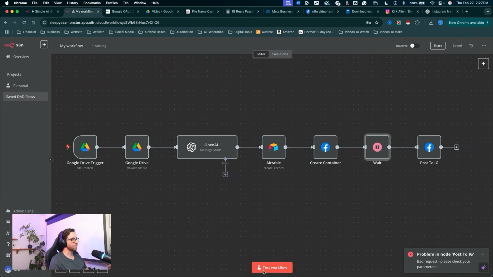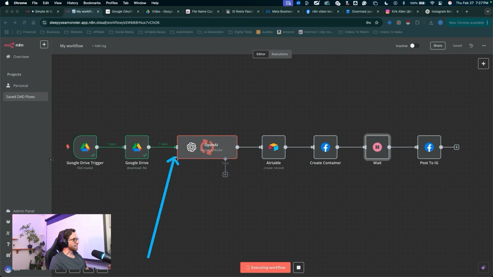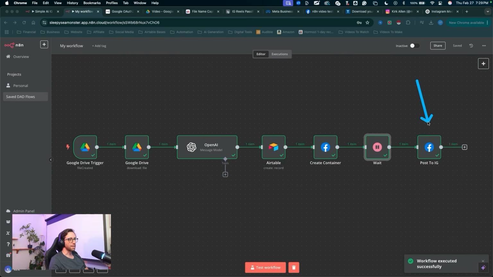Click on test workflow. You can see that file's being downloaded, OpenAI writing the caption, creating that container. Now this node is going to wait 60 seconds just to make sure that container has been created by Meta before we try and post to Instagram. And there we go. After that 60-second wait time, we have posted to Instagram.